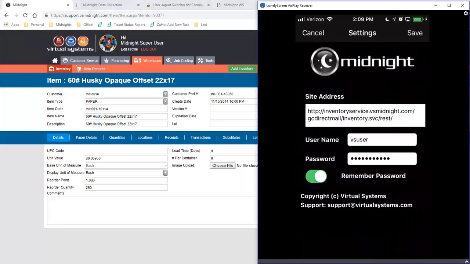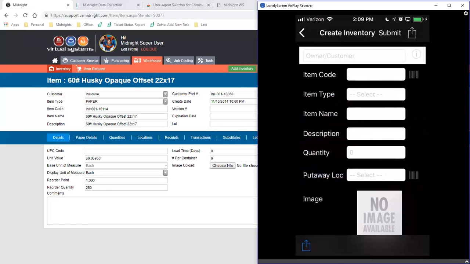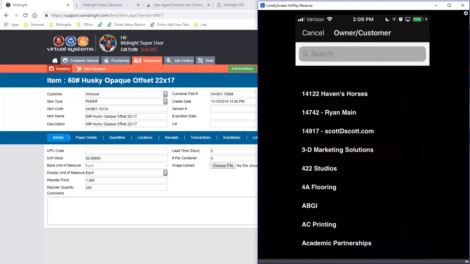Once you've done this, you can click the Save button and log yourself in. And from here, you'll see a menu with a couple of different options, starting with Create, which you'll see at the lower left hand of the screen. By entering the Create menu, you can add a new item to your inventory, starting with the addition of an owner or customer.